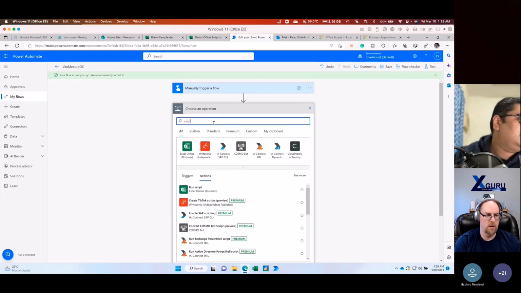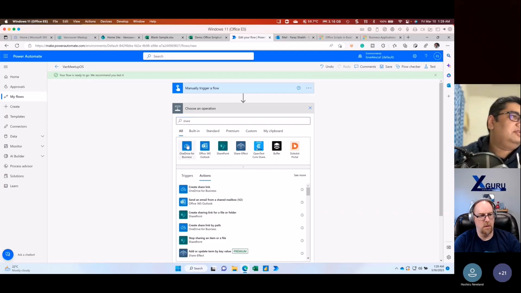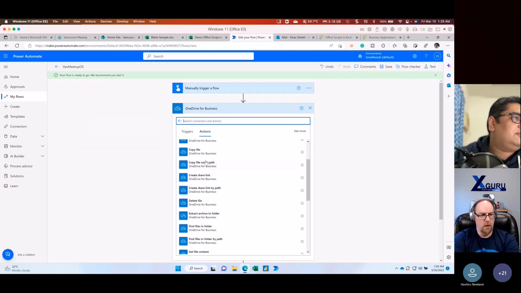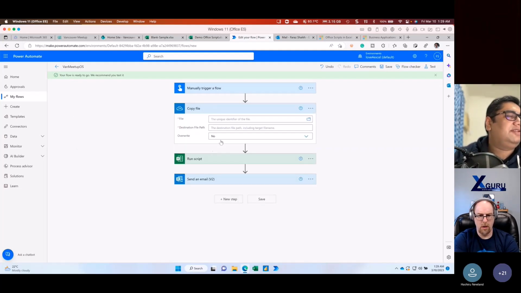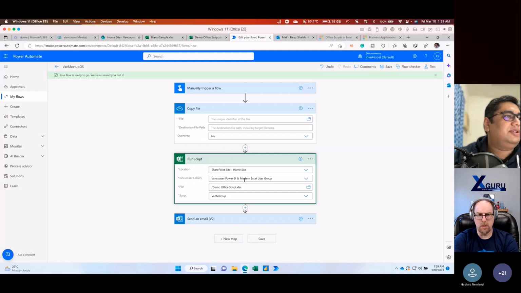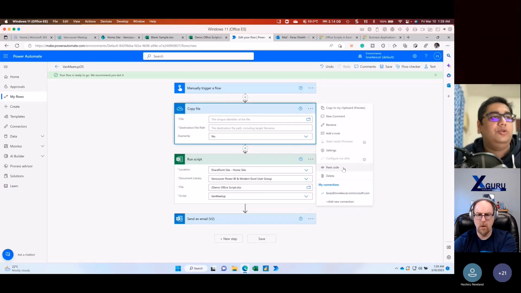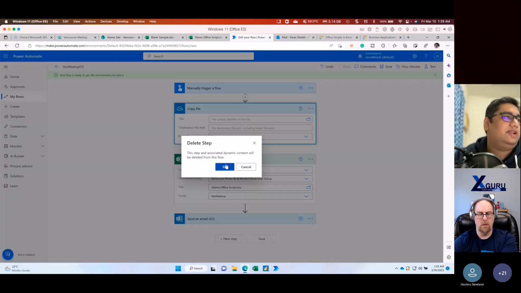It is SharePoint, OneDrive for Business. Okay, let's take this one. Let's say that when you copy a file and come to the next step, on the destination it will give you a file ID, a unique ID. So once you're copying it, the new copy that gets created, you can place it over here. Then in that case, it would run on the new version of that file.